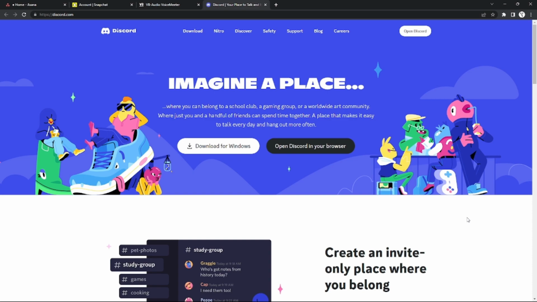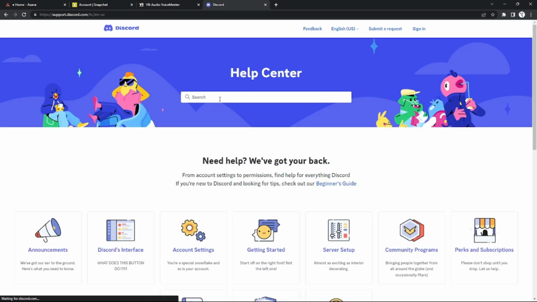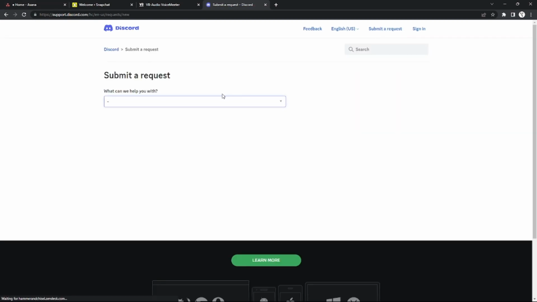So first of all, go to the Discord website right here. And when you're on the website, just click support right here on the top side. And it will redirect you to this page. Then after that, just click the submit a request button right here and it will redirect you to this page.